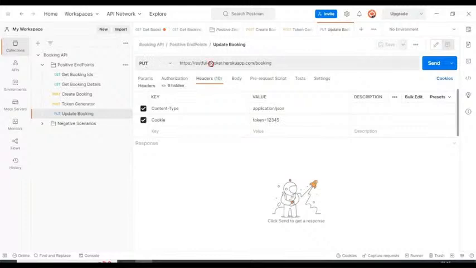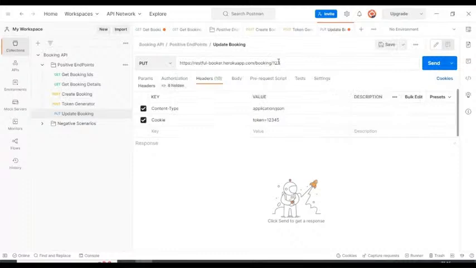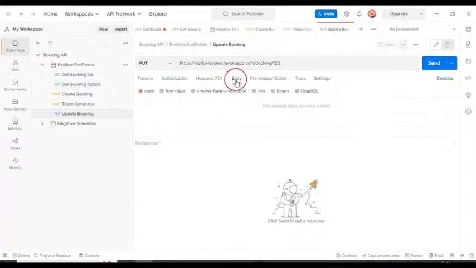If you look at this URL, we have not yet passed the booking ID. Here we have to mention which booking ID we want to update the resource details for, and we do that by specifying a slash. Right now I'll specify 123. Later we can add the exact booking ID there. So that's it. We have specified the request type, added the URL, and added the header. Then we have to specify the body.